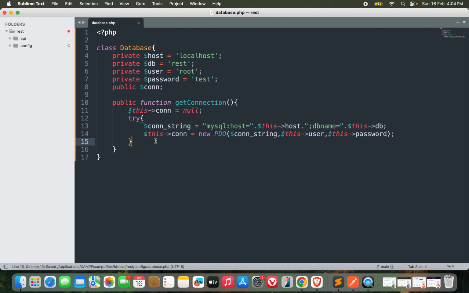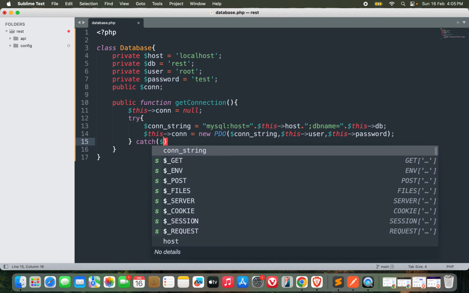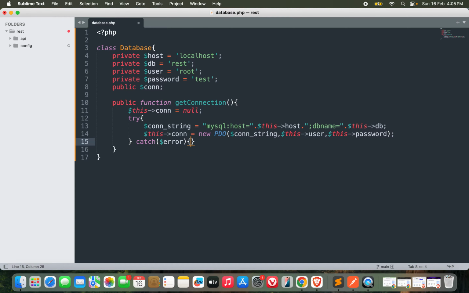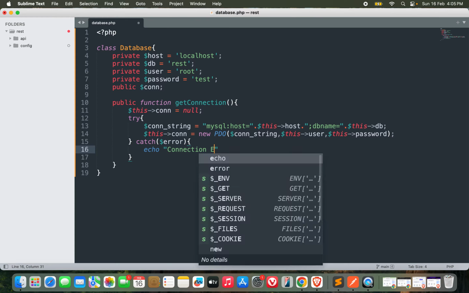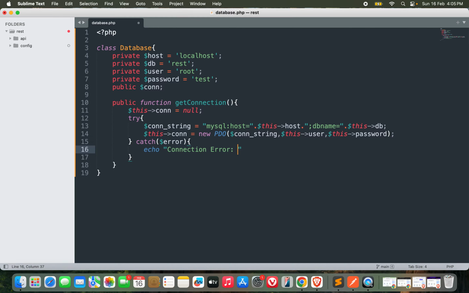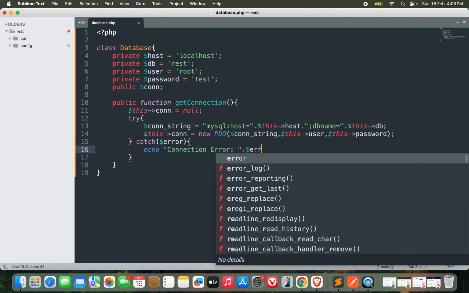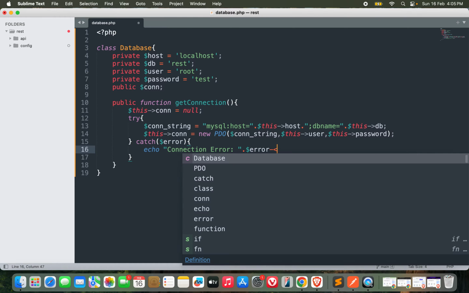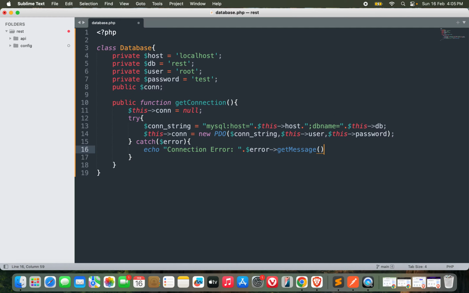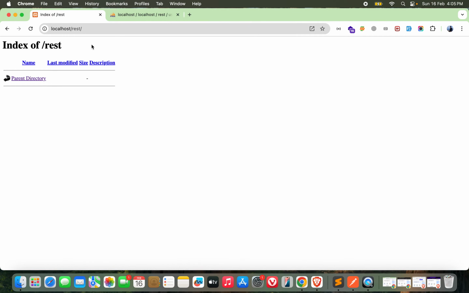Okay. And if there is some error while establishing the database connection, I will have it in error over here. And I can say echo connection error, and I can show the error getMessage. Okay. Let's see if this works or not. And it should be inside config database.